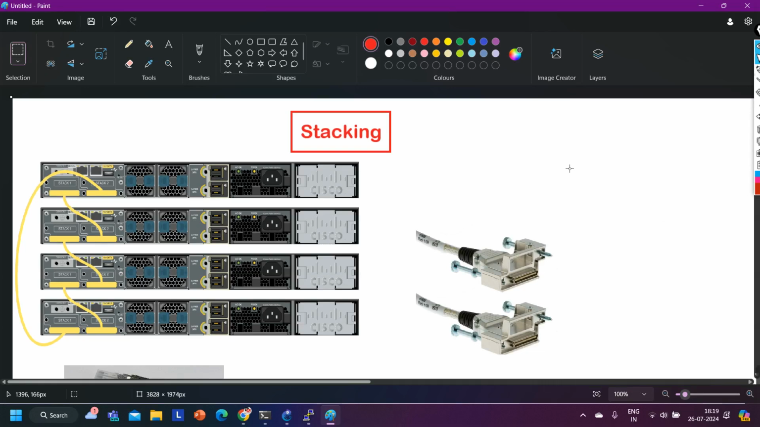Guys, today in this video we are going to understand one very important topic of switching, that is switch stacking. So we will see what is stacking, why we need stacking, how to configure it, like everything about stacking. You can say all about stacking.